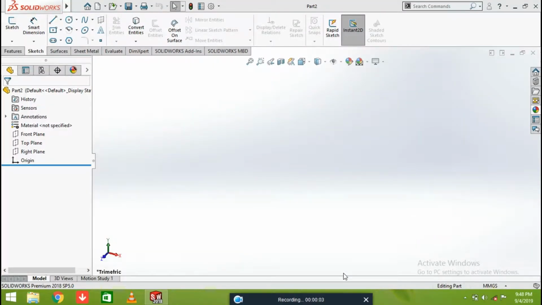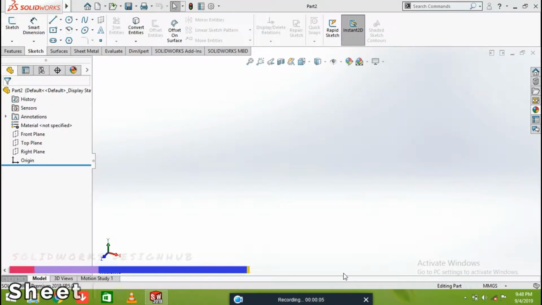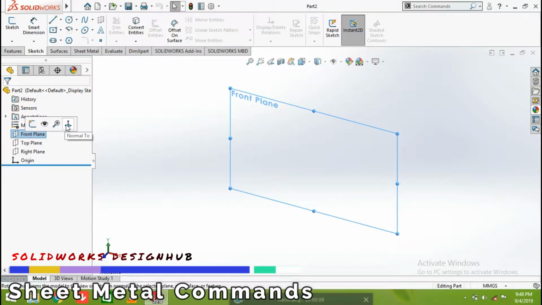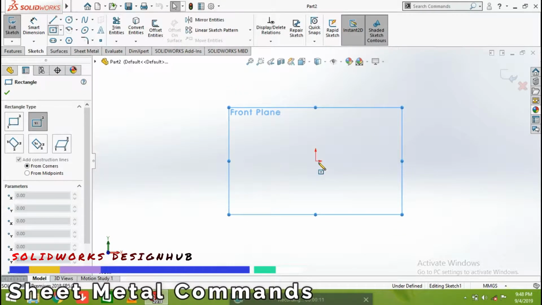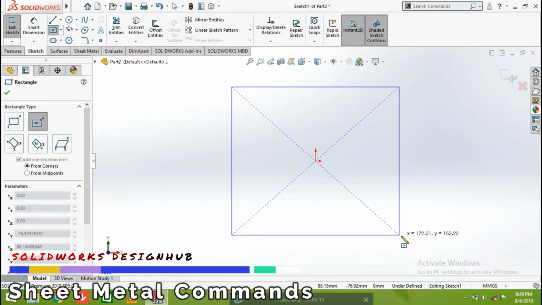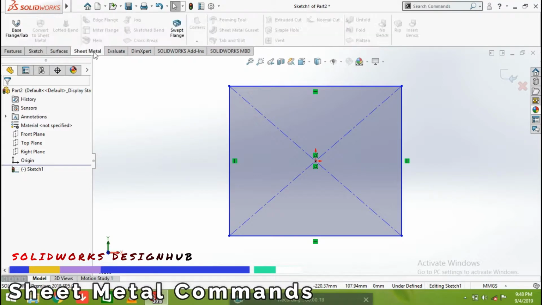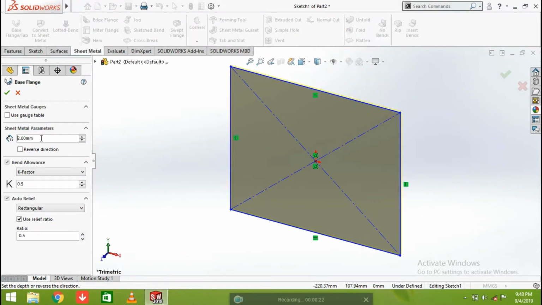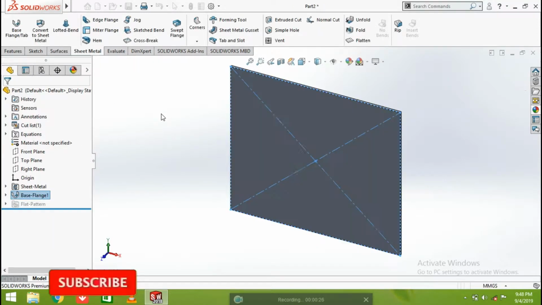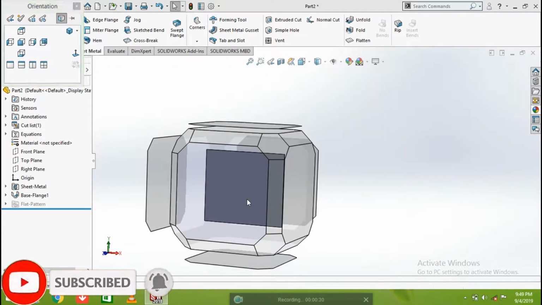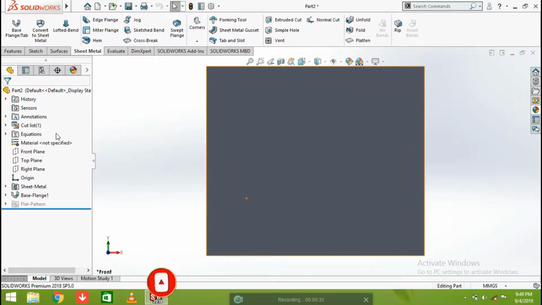Hello everyone, in this video we are going to discuss the vent command in sheet metal. For this I am going to draw a sketch here. Draw any rectangle, select sheet metal and select base flange. Give its thickness as 2 mm. Now our sheet is created here.